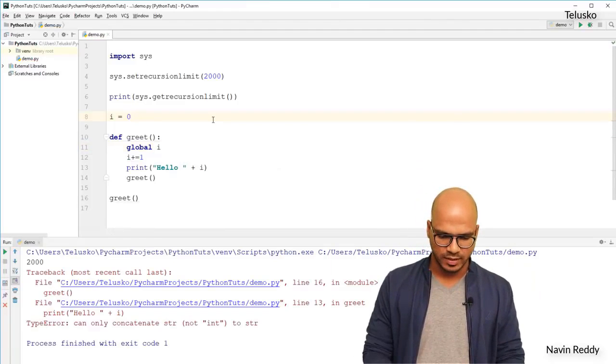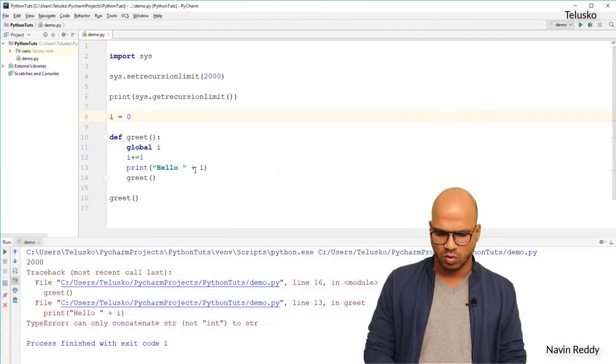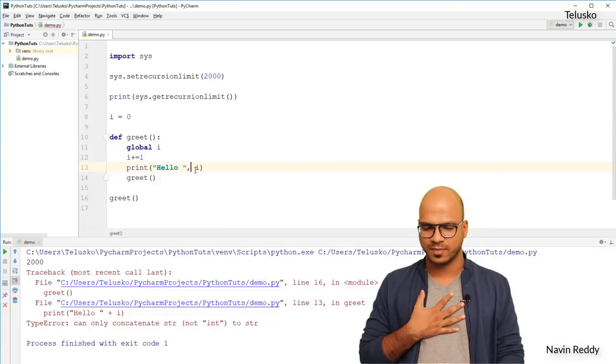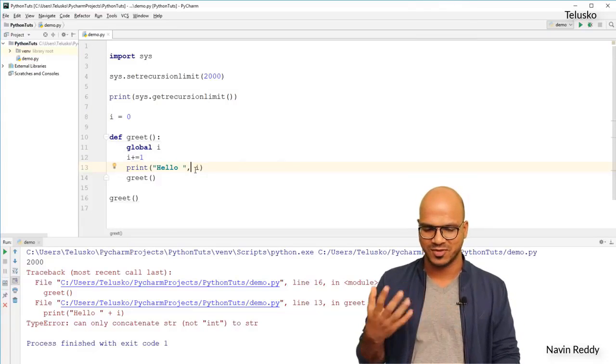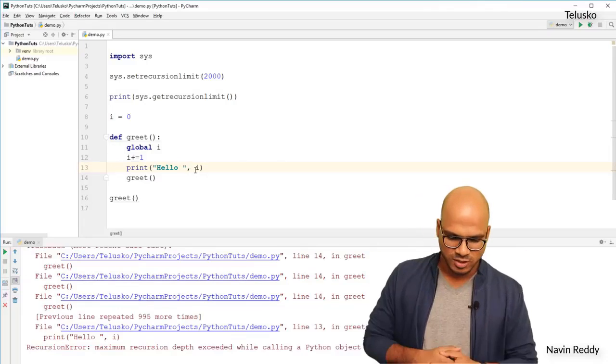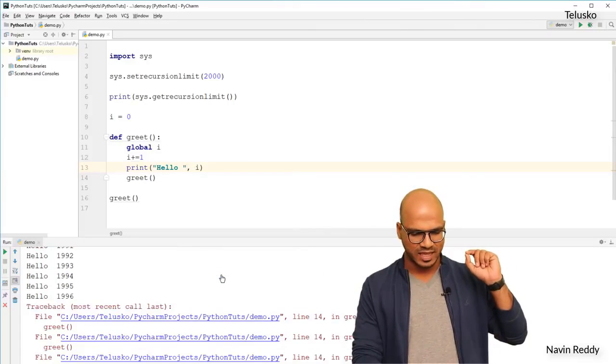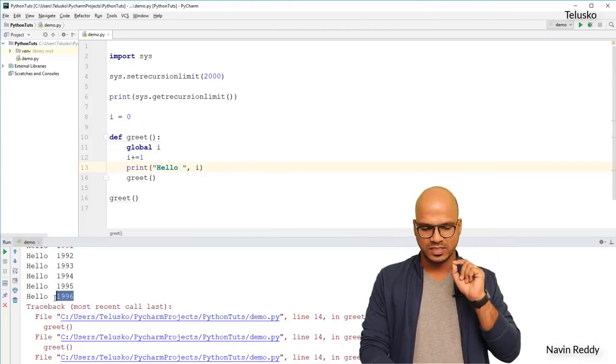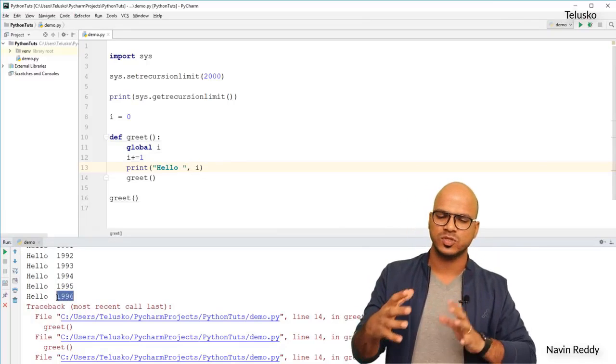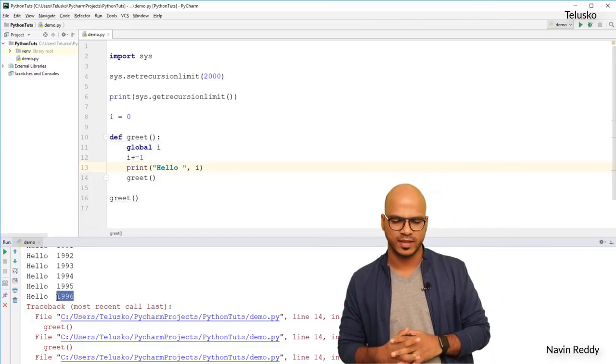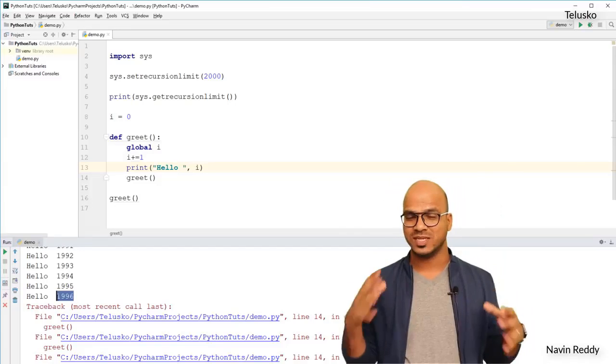Let's run this, and okay, we got another error. It says, oh, I'm using plus. That's my bad. Since I'm coming from a Java background, we have this habit of using plus there. If I run this code, you can see we got it, and the last value for i is 1996. The limit is 2000, and it is stopping at 1996. That's awesome, right? So this is how you do recursion.